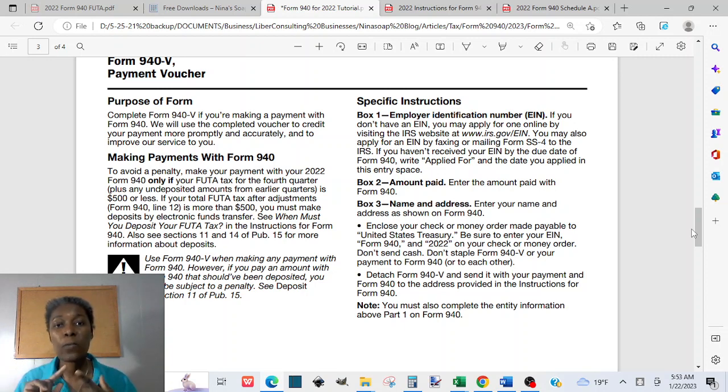You will make a copy of your Form 940V and the check for your business records as well. Then I'll fold the Form 940V and put the check in it and put it in a smaller envelope. I like to write "Form 940V and check payments" on it. And then I'll put it in the bigger envelope.